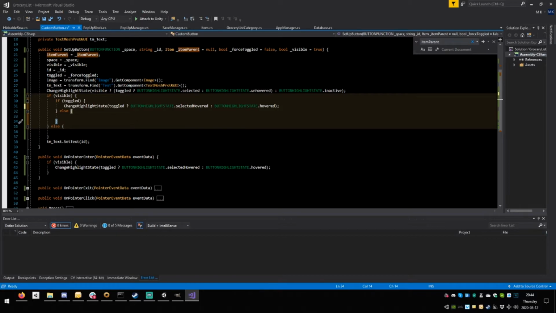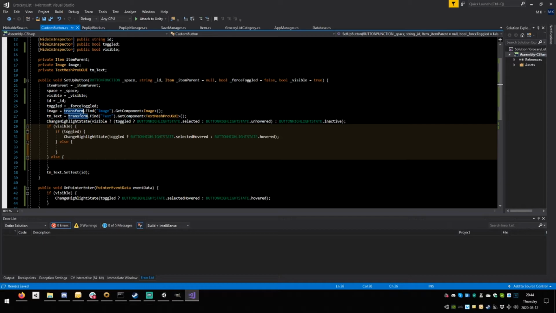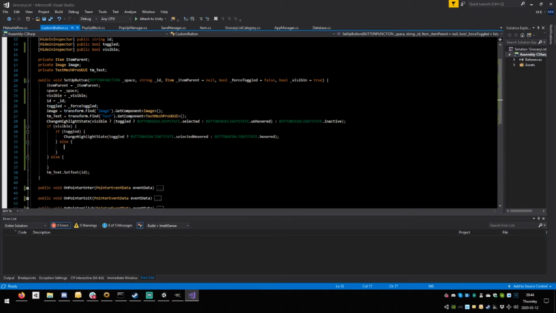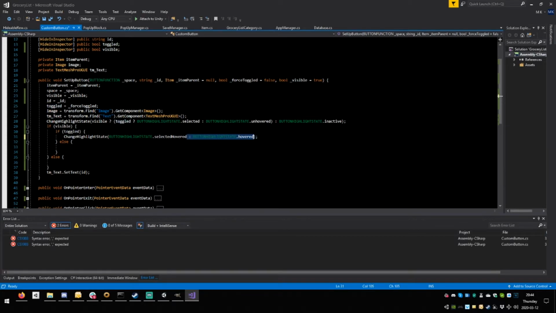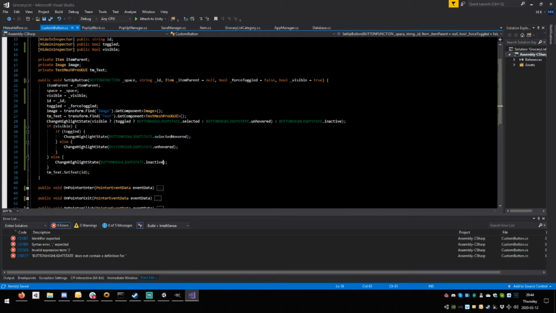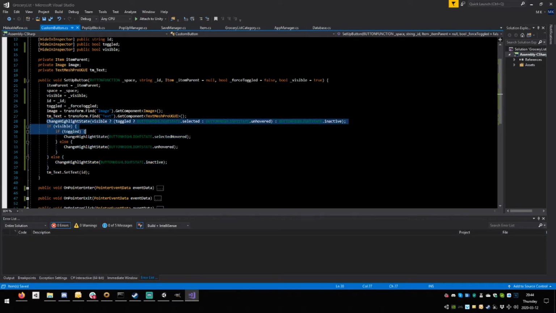Why are you highlighting things here? I don't know. That's very annoying though. Every now and then it happens that this occurs and I don't know what. Oh, there you go. It's gone away now. So this is toggled. So select hovered. Unhovered. Inactive. So this is that one line.